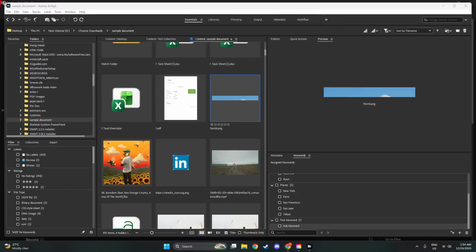In today's video, I'm going to teach you how to add keywords and metadata in Adobe Bridge. Organizing your photos and design assets becomes much easier when you use keywords and metadata. Keywords help you quickly filter and find files, while metadata adds meaningful context like titles, descriptions, and copyright information.